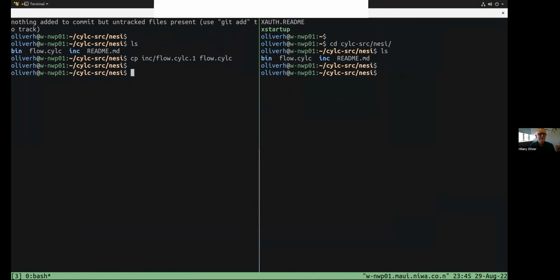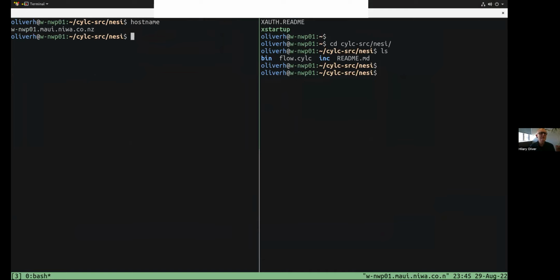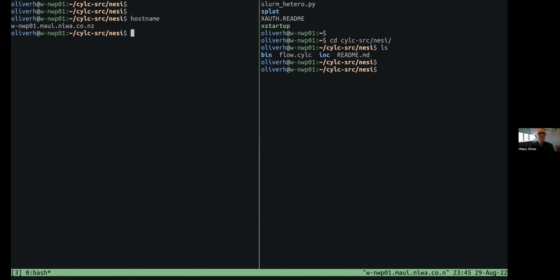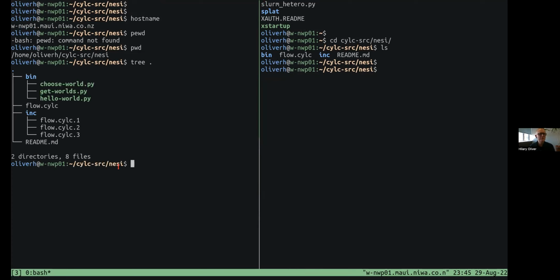Okay, so I am on Maui, could equally be on Mahuika. I'm on one of the interactive nodes that I have access to in this terminal, and I am in a source directory called NeSI. This contains a small workflow source, some files, including some Python programs in a bin directory, a workflow definition and some other files.